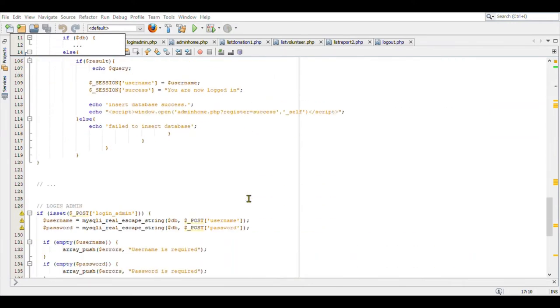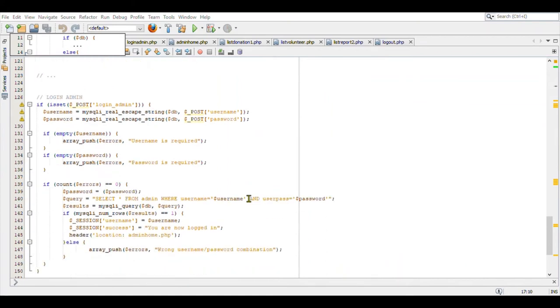Next is coding for login admin. Every time the admin wants to log in to the system and puts in the necessary details, the database will read this as an existing email. This is an existing user, so registration will not be needed.